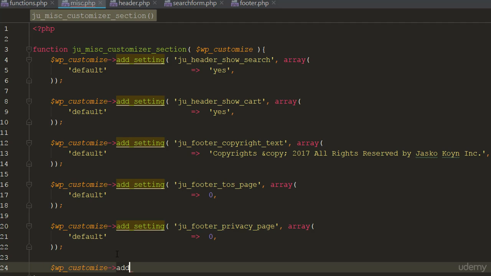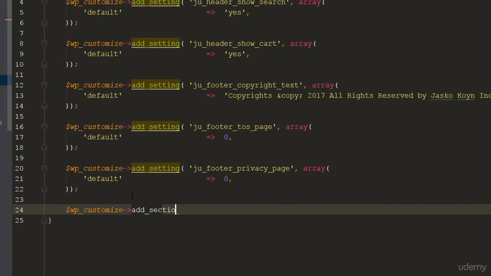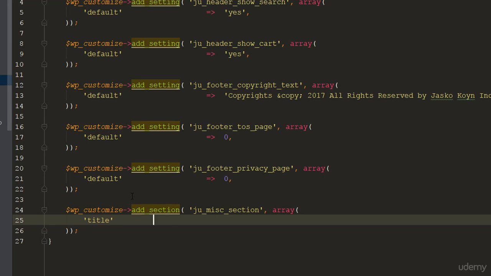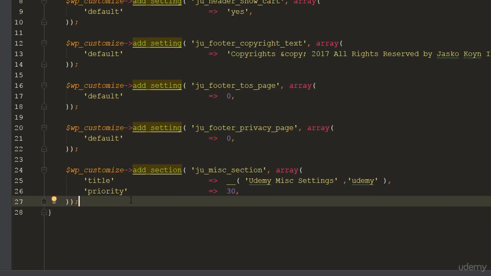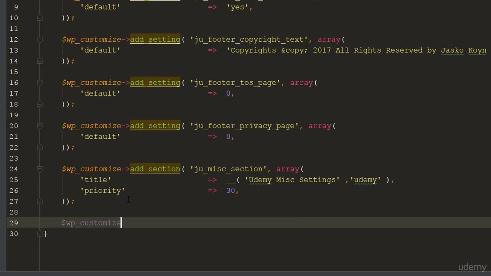The next step is to create a section that will hold all our controllers. Call the add section method and give it the ID of juMissSection. The title will be Udemy Miss Settings with a priority of 30. The last step is to create the controllers for each setting.